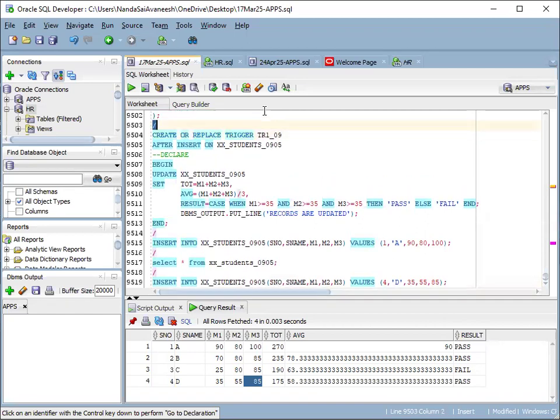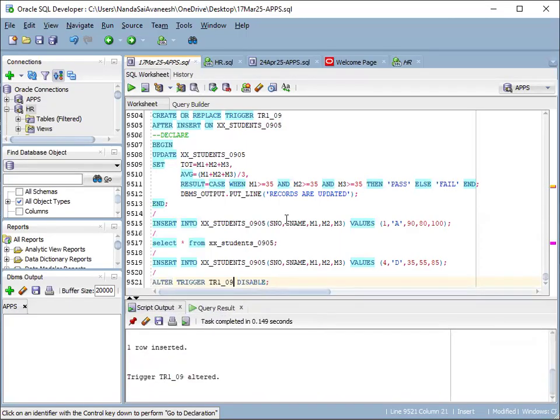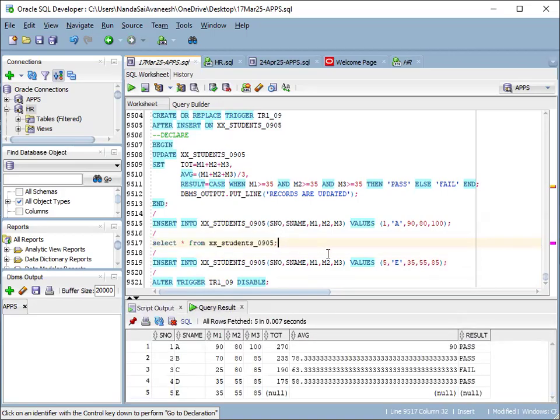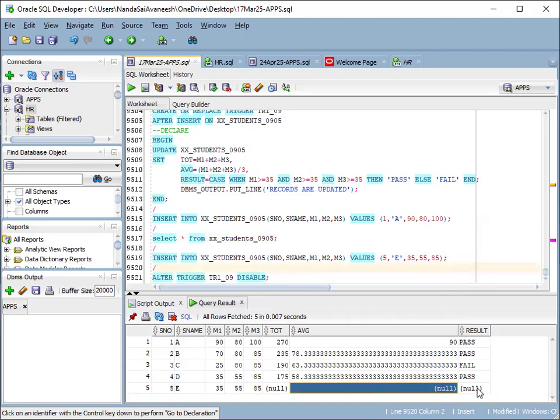This is our trigger, so this is what I have to use here. I have used tr1_09. So now I am disabling this trigger. Now I'll insert one more record, 5E, using the same values. Now check this table. What happened after disabling the trigger? The total, average and result are not updated. So when we disable the trigger, the trigger is not working.